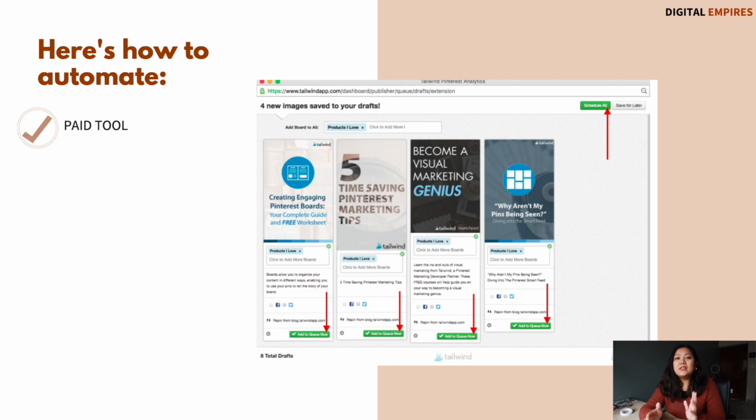Now, the key difference between the free tool and the paid tool is that the free tool is only able to schedule your pins for the next two weeks out, so 14 days. However, with Tailwind, you can schedule unlimited pins going forward. And that is a huge advantage if you're someone who has a large volume of pins, or you're someone who just wants to save time and quickly do things in a very organized manner.